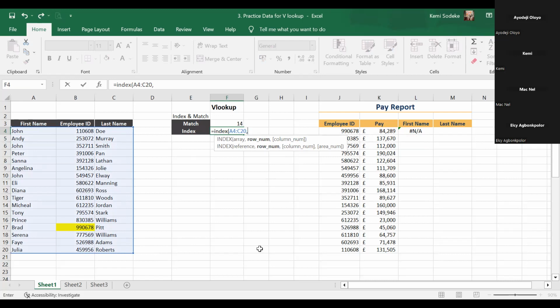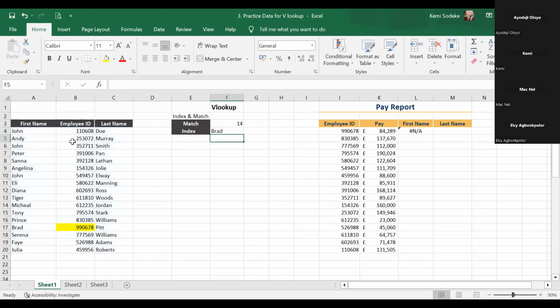So I will start by putting 14 in, and then we'll now go into combining these two formulas to give us what we want. So I'll do 14, comma, and then it says row number. What row number do we want to bring in? In this case, we want row 1. Column number, sorry. We want column 1. Column 1, and close the brackets. And then our first name, we know that this is Brad. Brad is the first name that we're looking for.